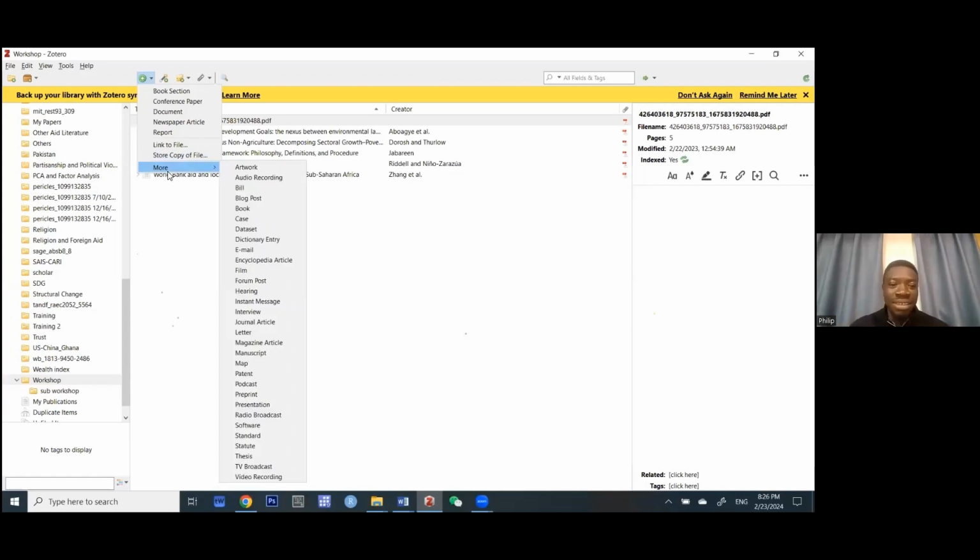When you click on add new item, it's asking you what you want to add. Is it a book section, a conference paper, whatever it is? If you click on more, it will give you a whole list.